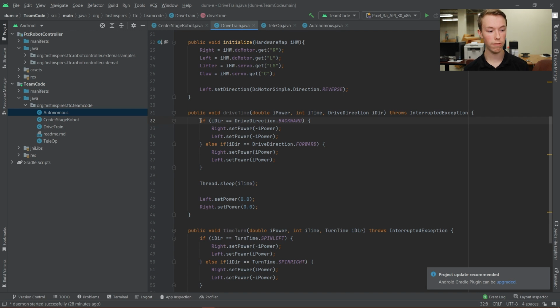In this program, we're going to have an if-else statement, and in there we're going to have it say if the current drive direction is backwards, switch the power to negative, and if the current drive direction is forwards, then just use the normal positive power. And then in the next line, Thread.sleep, it's going to just go forward for a certain amount of time. That's a variable at the beginning of the function. And then once it executes that time, these two lines right here tell the robot to stop.